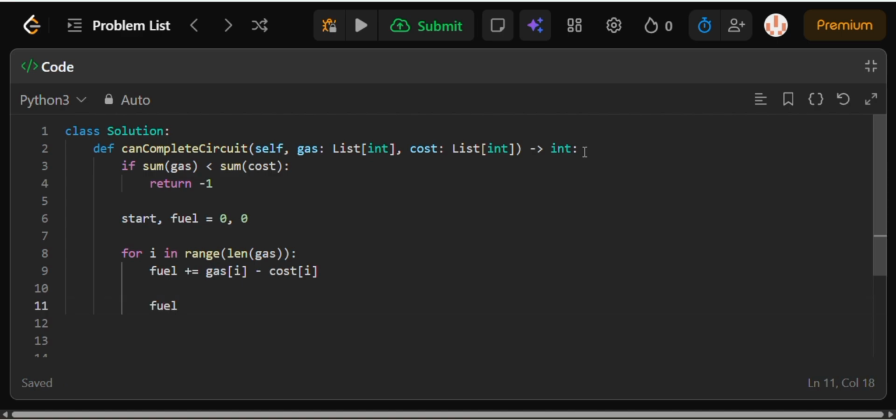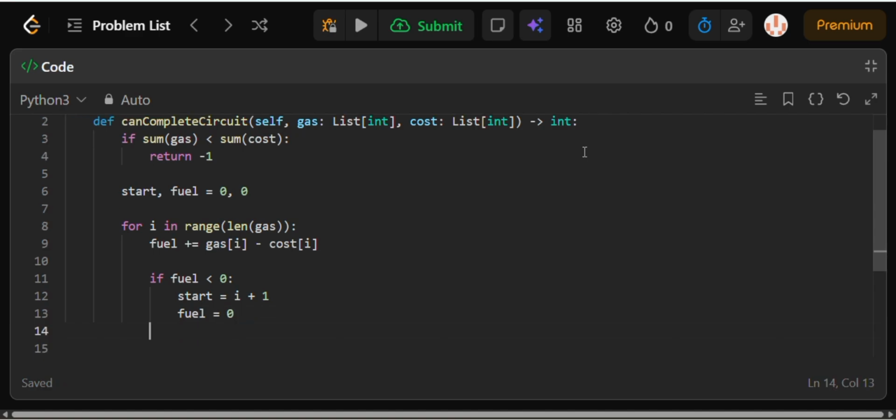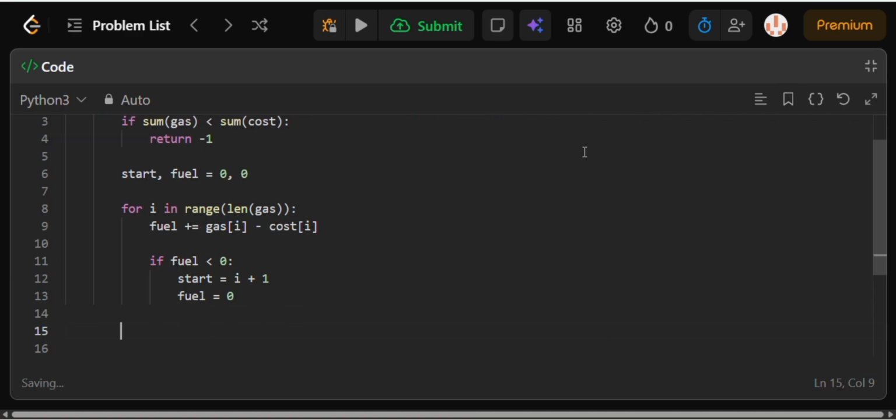If fuel is less than 0, it's negative. If it is negative, the start becomes I+1. After this, the fuel goes to 0 and it continues. Finally, we return the starting station. Return the start. That's it.